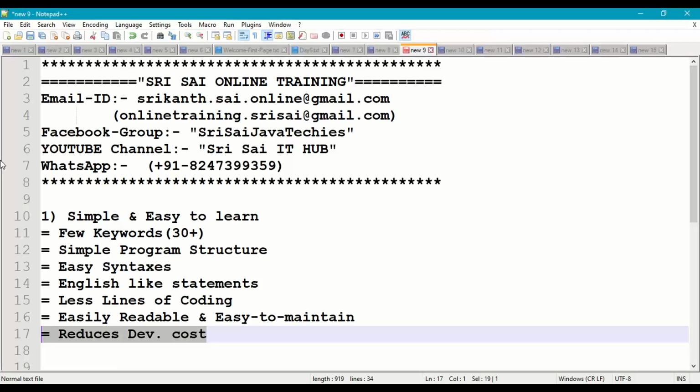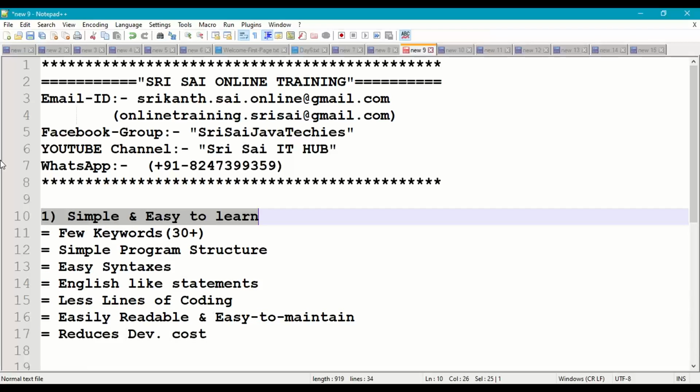For example, if you develop a project in C, C++, Java, or .NET for 1 year with 20 employees, in Python we can do that in 6 months with just 10 employees. So it will reduce the cost of your project development using Python. So that's why Python is a simple and easy to learn computer programming language.